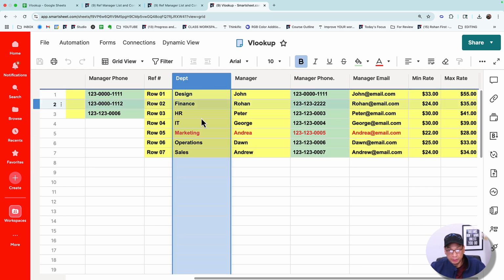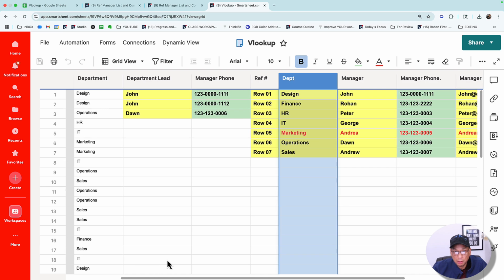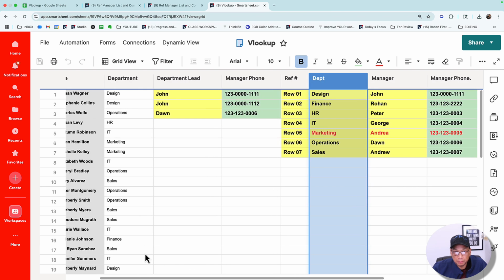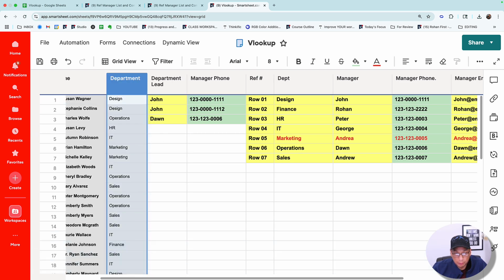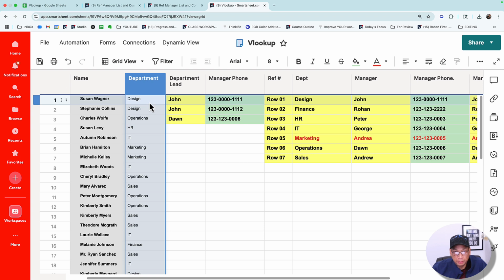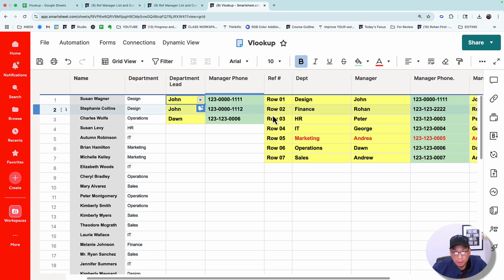Department is going to be the key search here, because everything that we're going to report is going to be based on that. In the first instance, we have Suzanne, who is assigned to the design department. Who is going to be your department lead? You could come over here and say it is John, and you paste John here. What is John's phone number? You copy it here and paste it here. Same thing for Stephanie and for Charles.